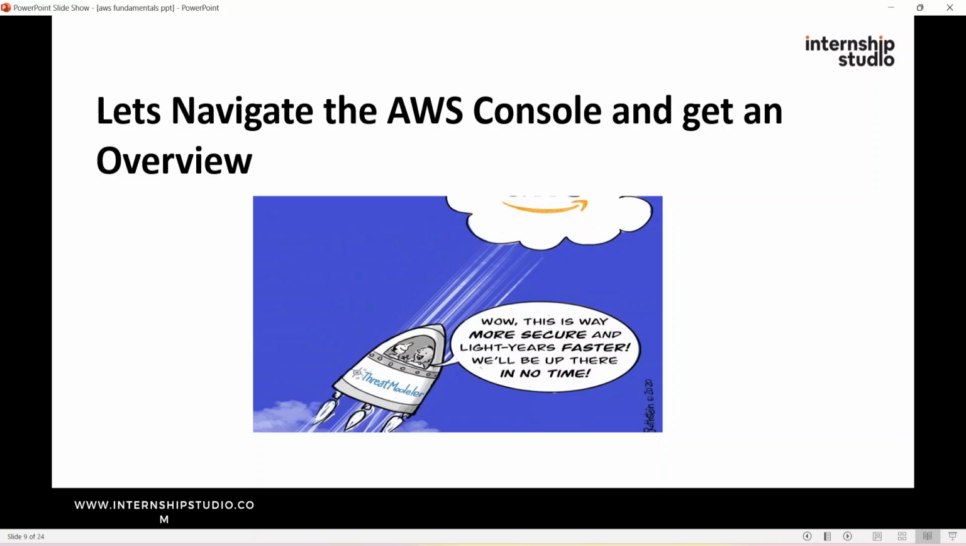So here let's navigate the AWS console and get an overview. We have gone through lots of theory, which is essential to understand before we jump into AWS. I'll show you how the AWS console looks.